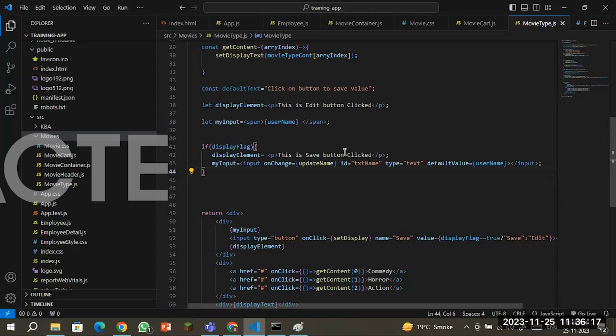Does anyone have any question or query? It is understandable, right? Yes. So like that, you can apply your CSS also. The class name you can provide directly and it will work. There is no issue with that.